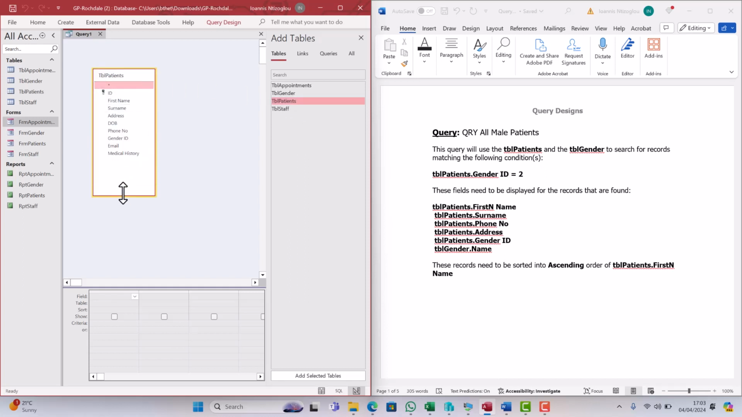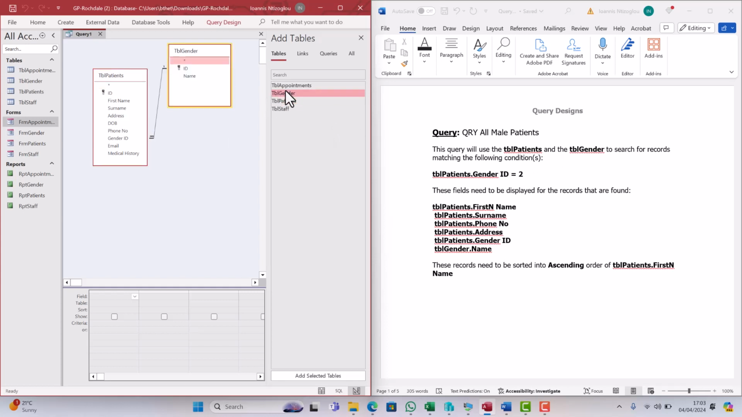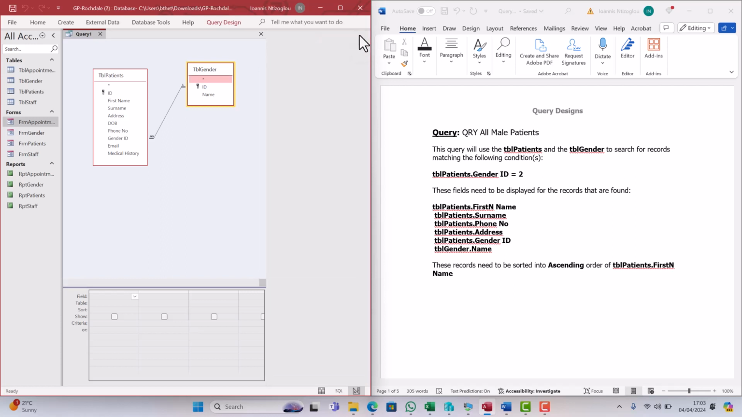I'm just going to increase the width and the height so I can make sure that all the information is fully displayed. And the table TBL gender as well. One way to do it is by clicking and dragging, or we can just double click it to bring it into our stage here. I'm just going to resize the box here so I can see the field names fully. Okay, so the next thing we need to apply here is all the attributes we want to display.